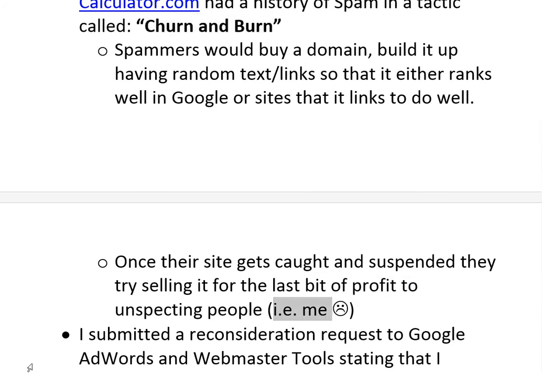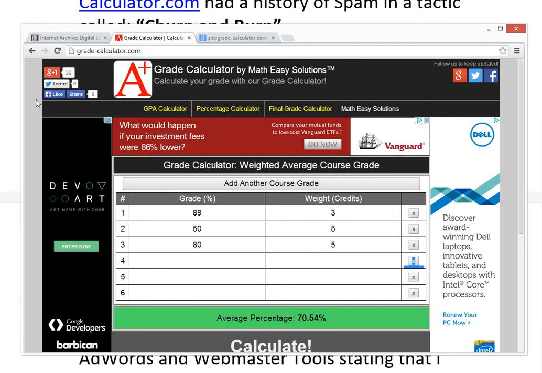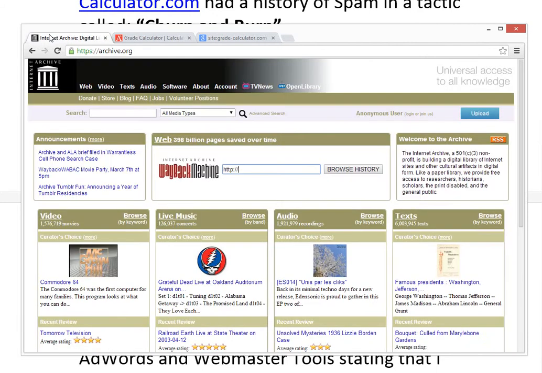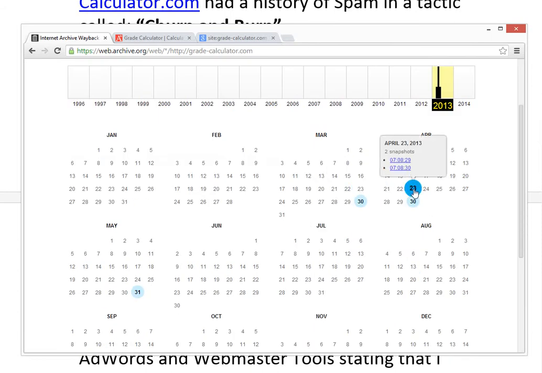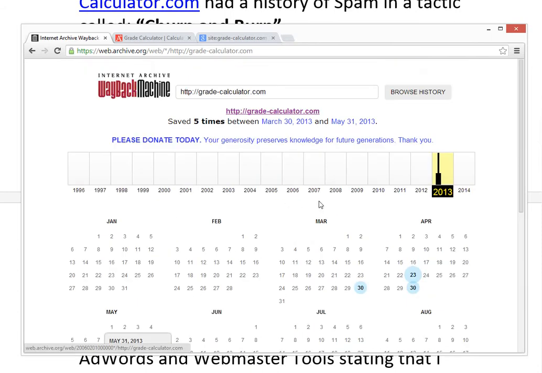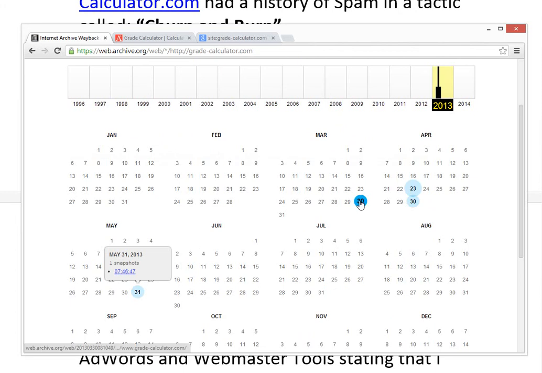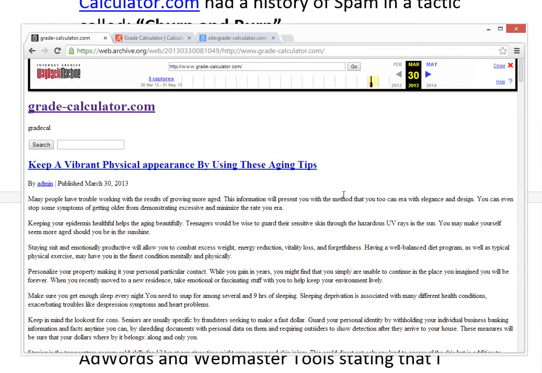So I bought from GoDaddy, which is pretty big, and I thought they would have their own checks, but I guess not. If you go to archive.org and type in grade-calculator.com, browse the history. As you can see, these are the spots where it was indexed. This is 2013. These are just random spots. It's probably indexed more, but this is what they show right now. If I click on any one of these, let's click on this 30.